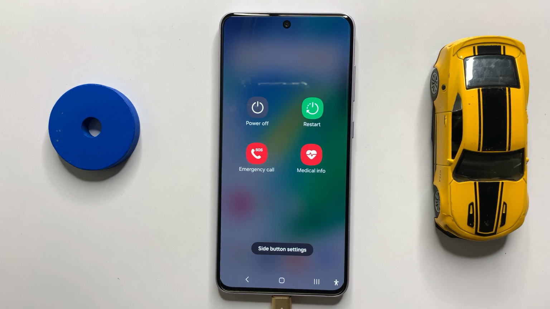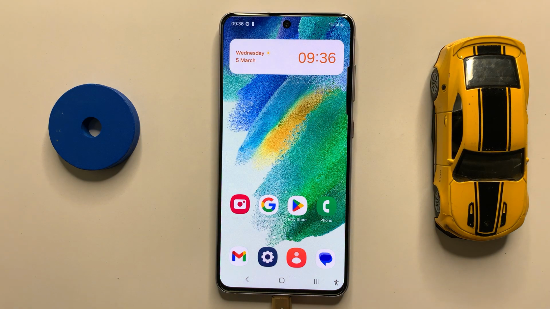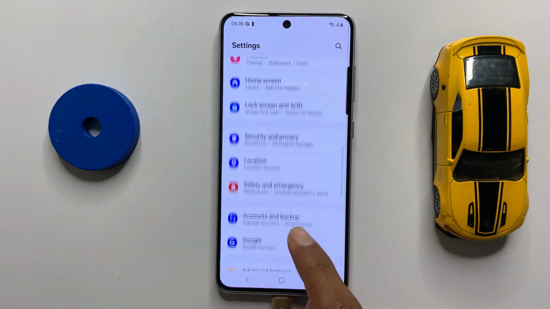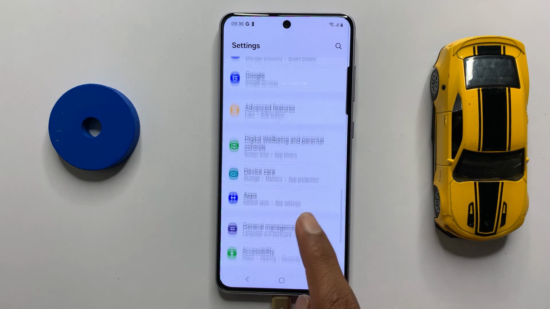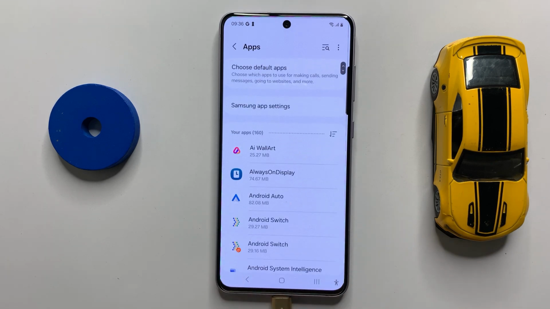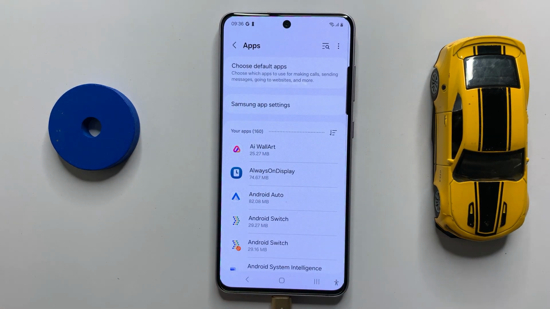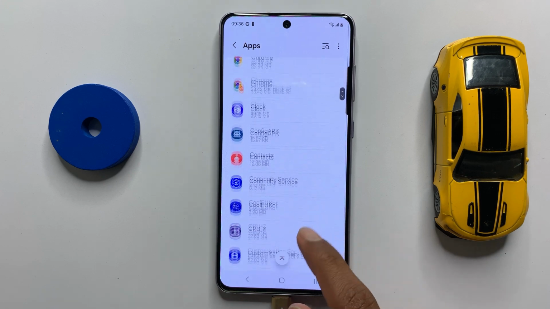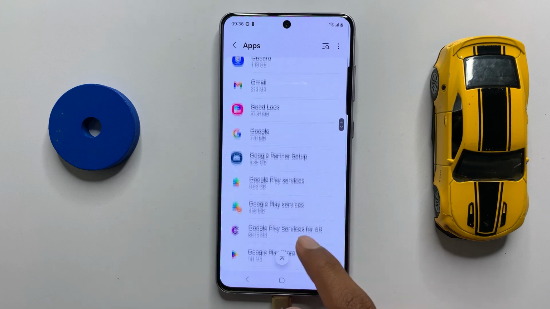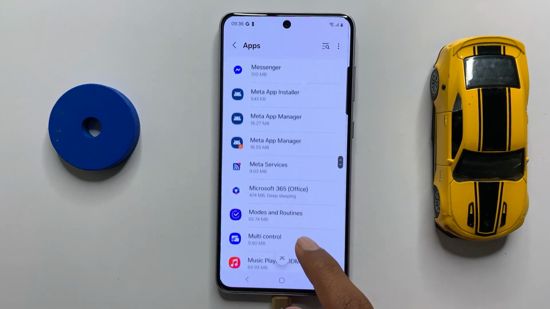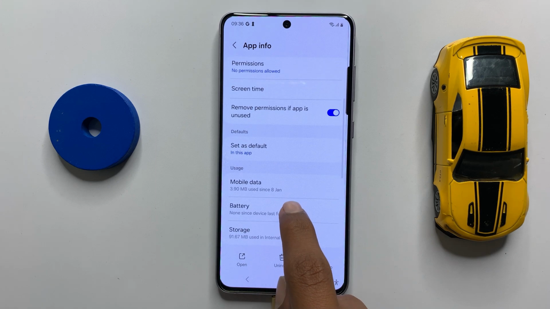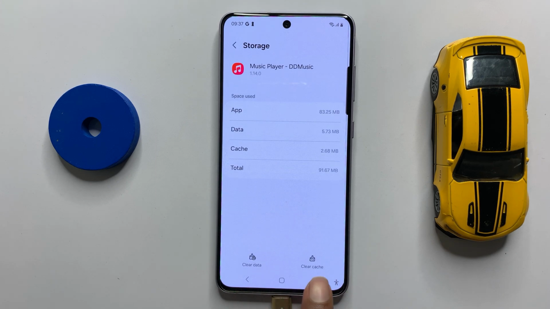After you restart your device, go back to your home screen, open settings, scroll down and click on apps. After clicking on apps, scroll down and find the music app and click on storage. Now here you can clear the cache memory of your music app.